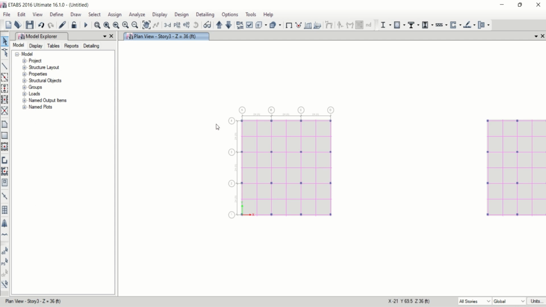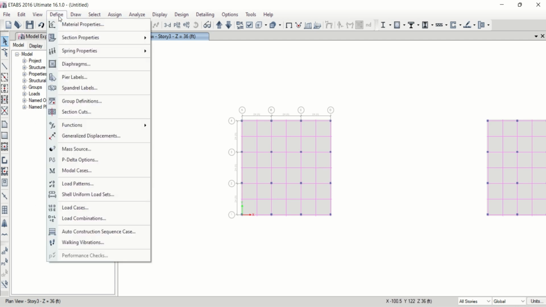The next important thing is Define, where we will define our material properties, section properties, and then we will define our diaphragms, piers, spandrels, mass source, load patterns, and then shell load sets if you want to define that as well. And you can define the load cases and load combinations, right?